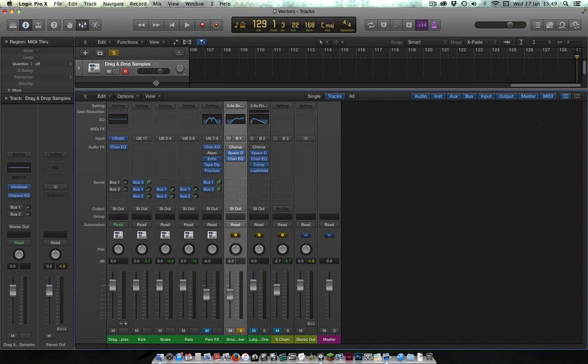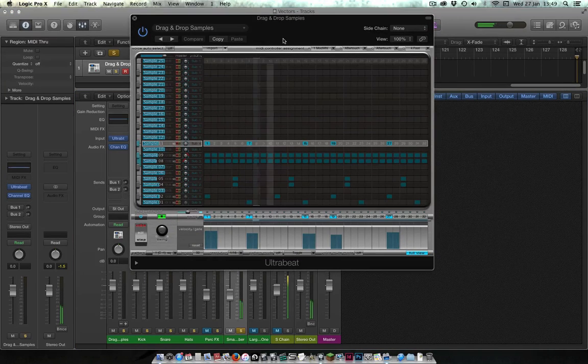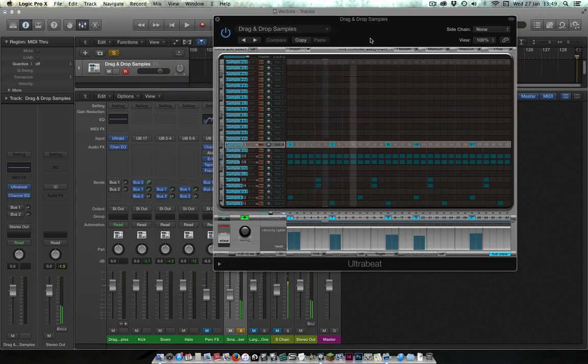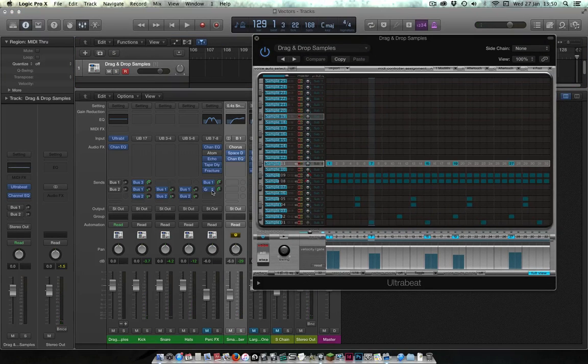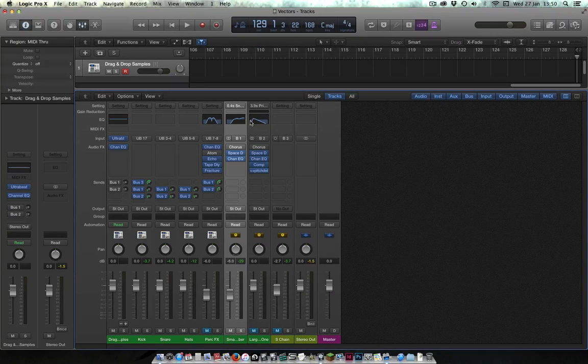If I solo this, let's just have a quick listen. This really isn't adding too much, it's just adding a little bit of space and a bit of a room sound to the drums. It's very subtle. I'm not sending an awful lot on the sends, and I've pulled the output of the fader volume on that reverb down as well. So it's just giving it a bit of space really.